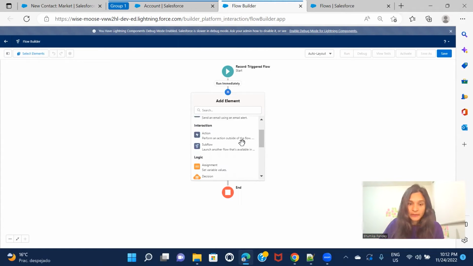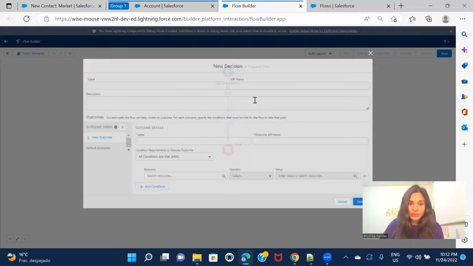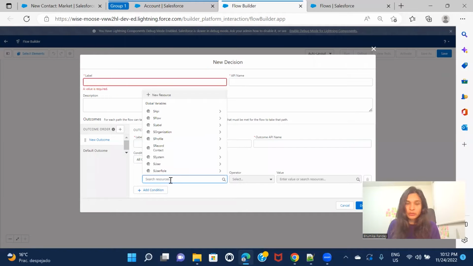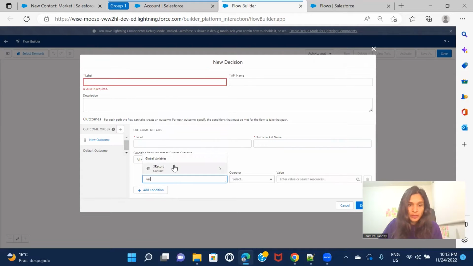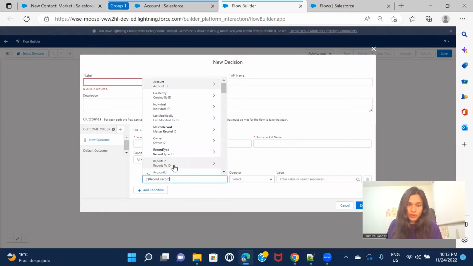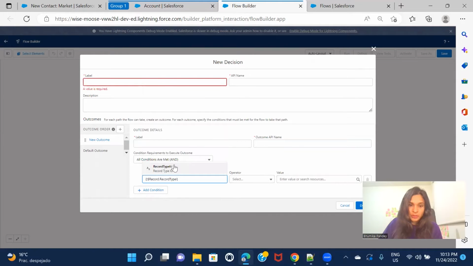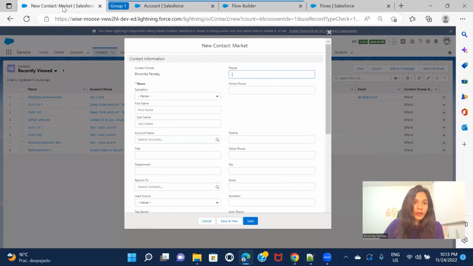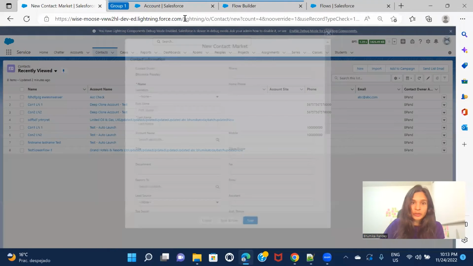So let's say if I directly go on decision, I just wanted to show you, and here, the contact that we have created would be in the dollar record global variable, right? So record, and let's say record type ID, okay? Now just imagine if I hardcode the record type ID. So what happens in Salesforce? Let me show you this quickly.